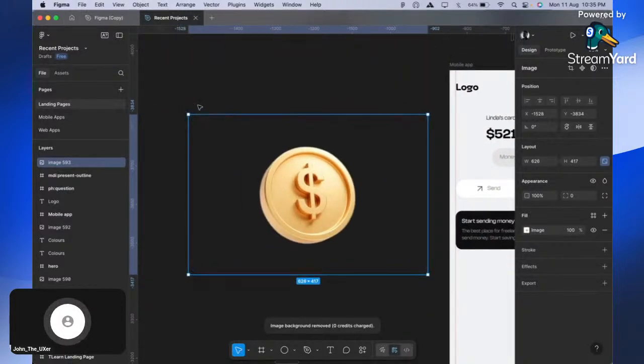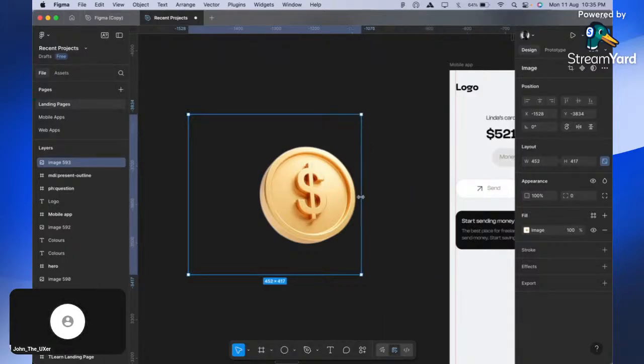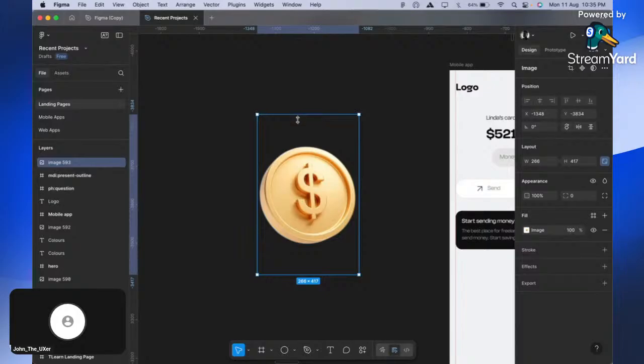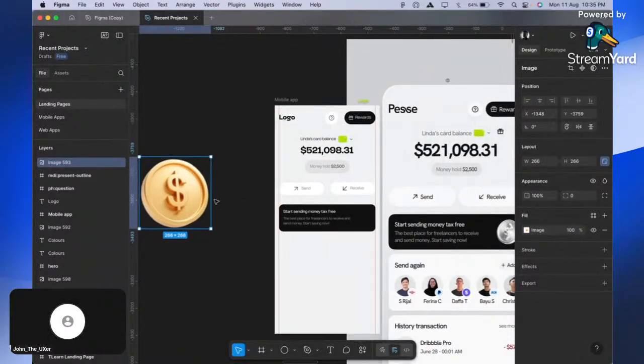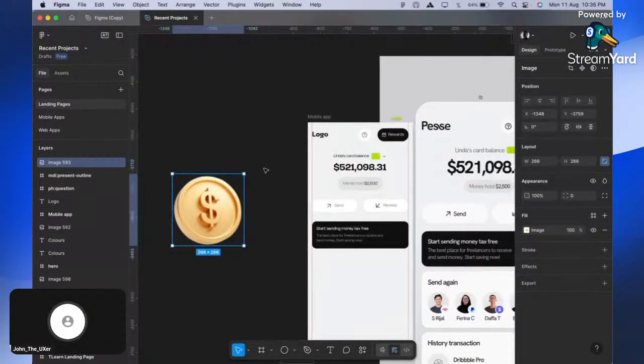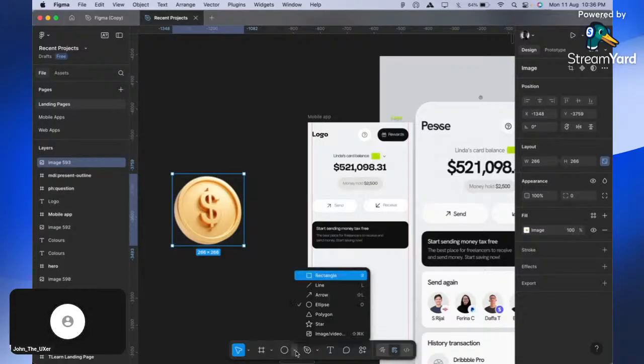Now this particular thing is too big. I'll hold Control or Command on my keyboard, drag, stop, hold it again, drag, stop, hold it again, drag, stop. Now I want to scale this thing down. It's too big, right? What will I do? I'll look for something that can help me reduce the size, which is the scale tool.